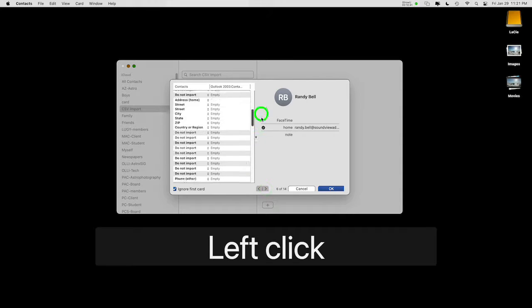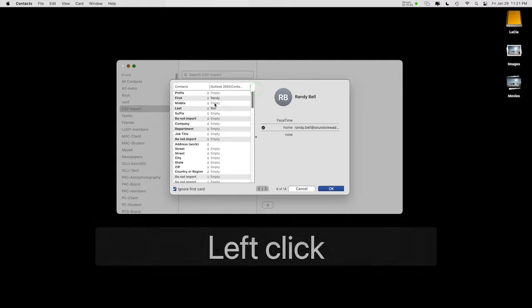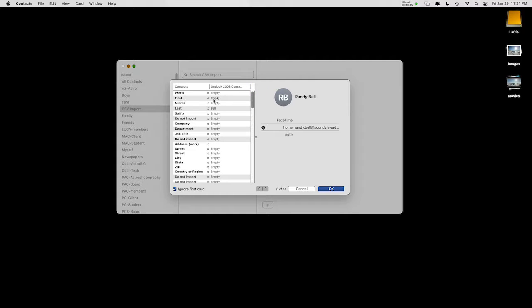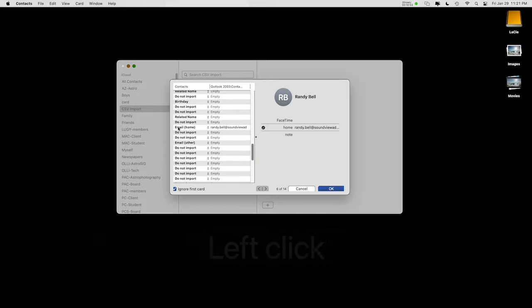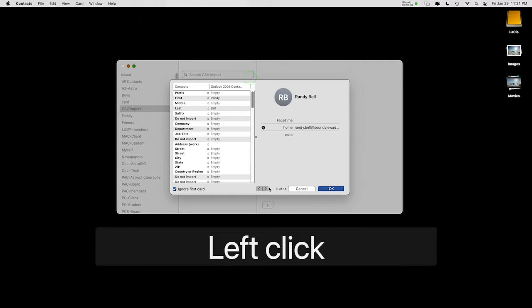But now notice over here, when I go up to the top, Randy Bell, first name Randy, last name Bell. So it's just a confirmation. And there's an email address. As we scroll this down, we can see that the email address for home, yes, it's filled in. So that's where it's going to go. And we just keep going on down until we have them all.